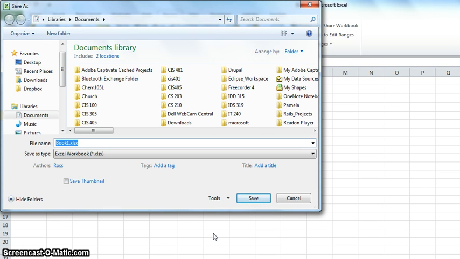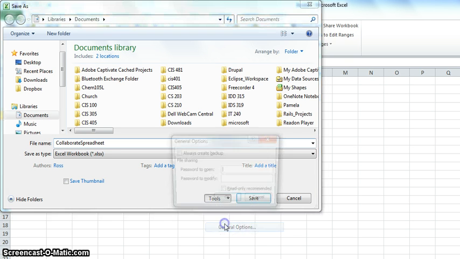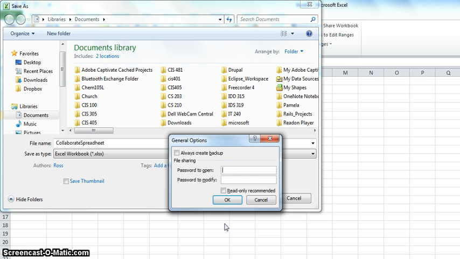Then it will pop up a Save As. Let's name this collaborate spreadsheet. And before you save it, you go to Tools and General Options. That will show if you want to open it, or if you want to modify it, you need to put a password so not everybody can access. So let's say Aloha 123, and let's put the same password, Aloha 123. So next time when you open it, you need to put the password.